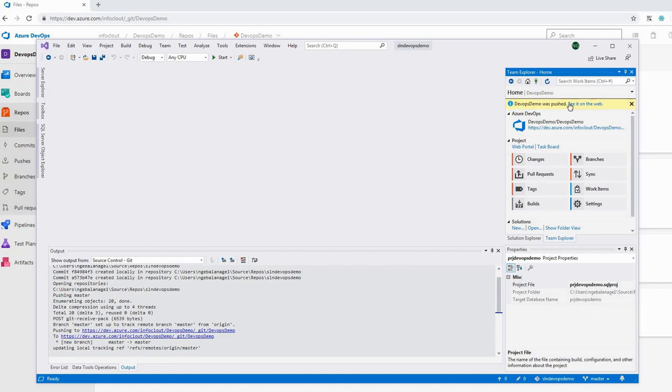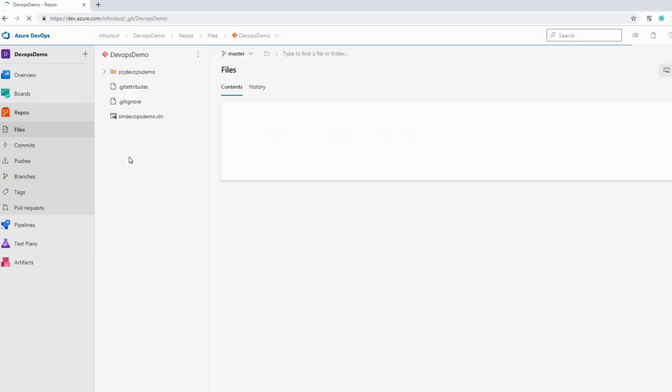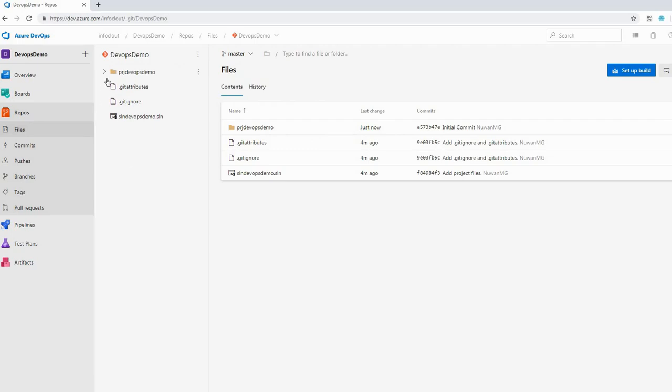You have the option to go and see it in the web, or you can simply go back into our DevOps repository, and there we go. So under our project, the DBO schema, table and the view is available. So we have completed our source control process.